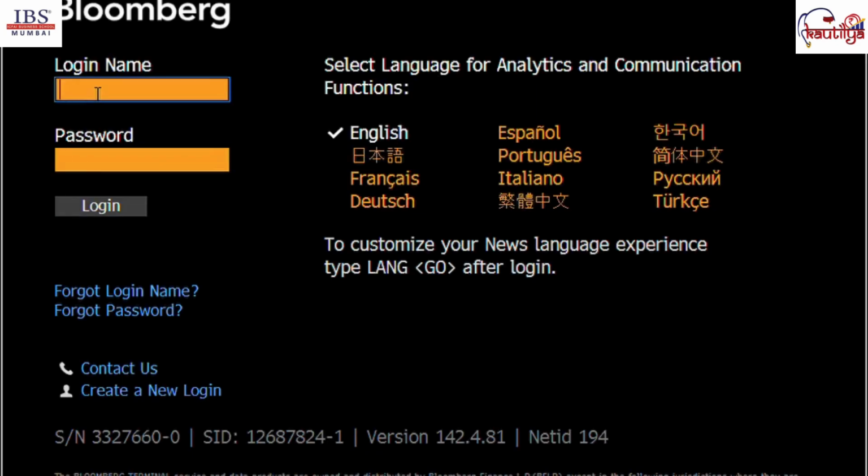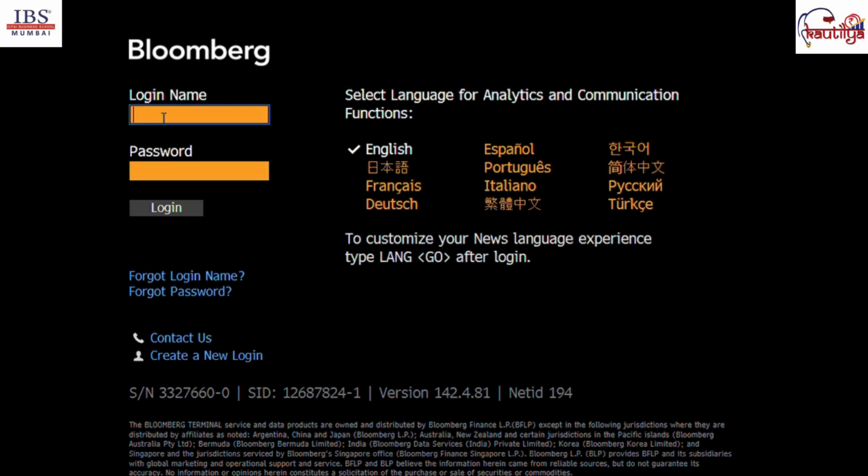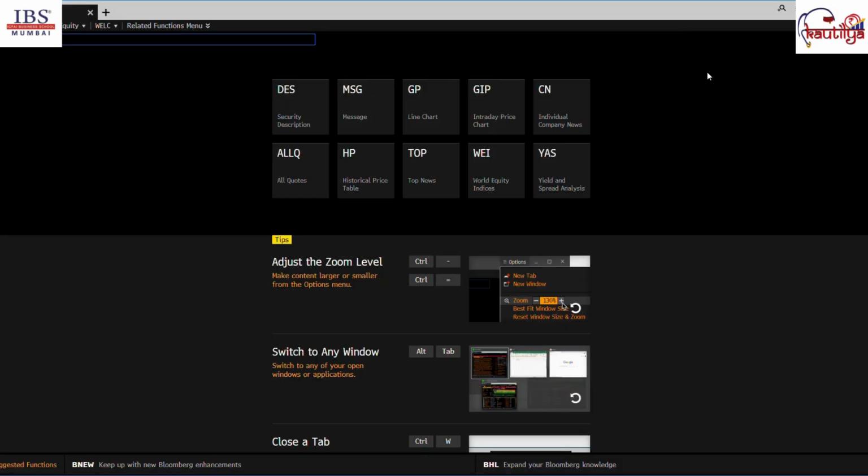Then we would be redirected to the home screen of Bloomberg, where you have to log in, as well as put your username and password, as we saw in the initial video. So now we have added our details and we have entered the Bloomberg platform. So this is the Bloomberg opening screen here.